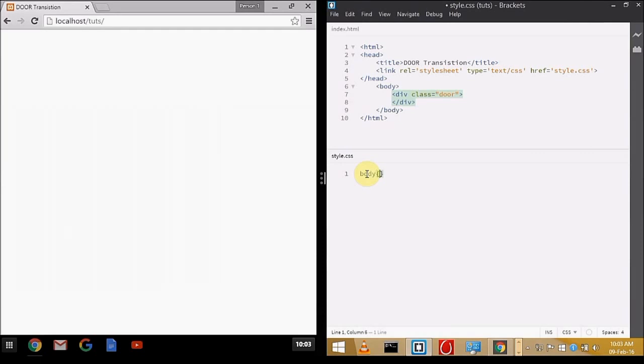First of all, we'll be setting perspective on the body element, because the perspective property is really important over here. We are going to render it in 3D, and so it'll give a better effect. But make sure to remember, the perspective property applies to the child elements, not to the element itself.